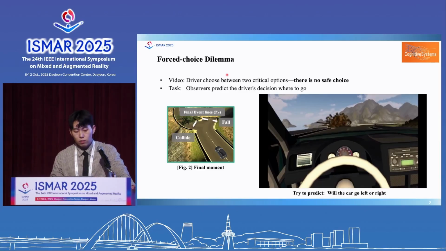So here is a video we use in our experiment. In the left figure, you can see the top view at the final moment. Initially, the left side is a normal road and the human driver. On the right is a cliff. The driver intends to take us to the safe road, but suddenly a tree fell down and blocked the safe road. So in this situation, the driver must choose between two critical options. The first is to collide with the tree, and the second option is to fall into the cliff.